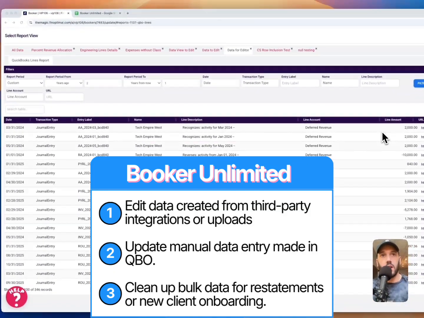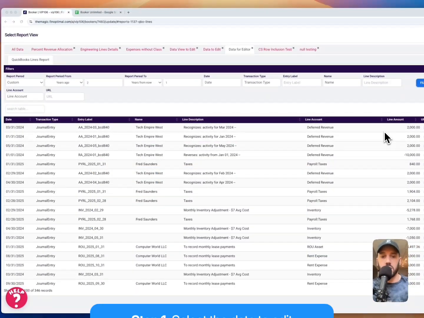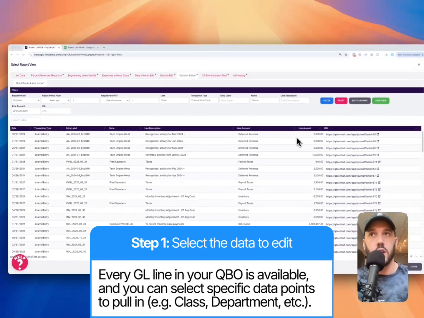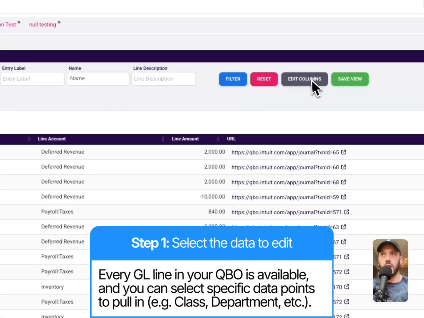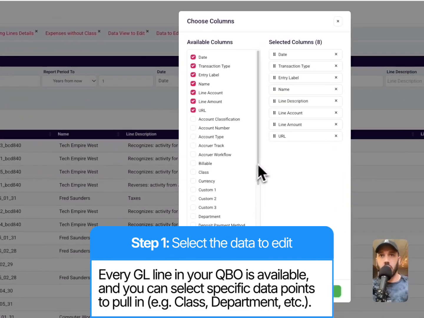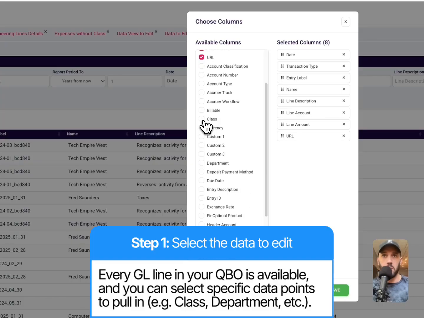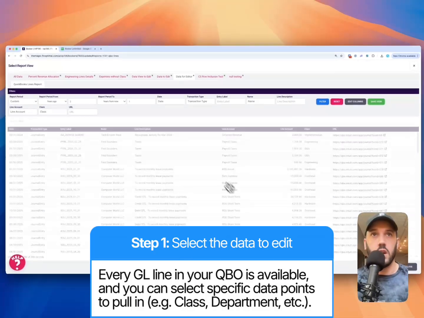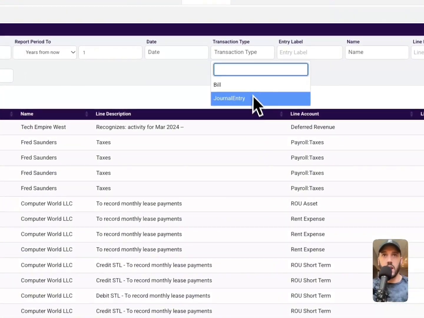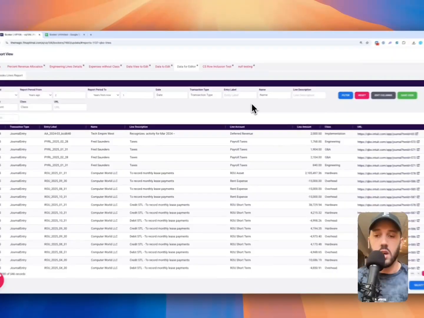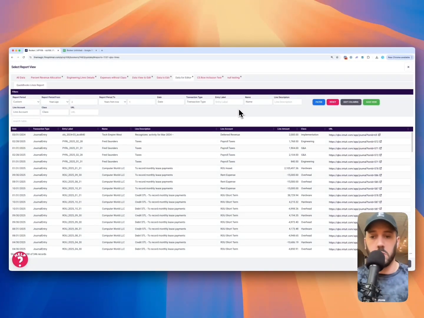What you're looking at here is the report view builder. So this is exactly where we get to query or select specific data that you want to pull into a Google Sheet. And you can do this in a variety of different ways. If you click edit columns, it's going to display a ton of different data points that you can toggle and add into this sheet. So for example, I'm going to throw a class in here and I can rearrange it however I want and click save. I can also filter this in a variety of different ways. I can pick specific transaction types, specific classes. You can get creative with querying whatever you need.